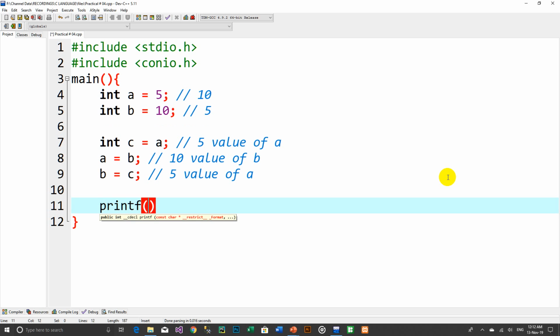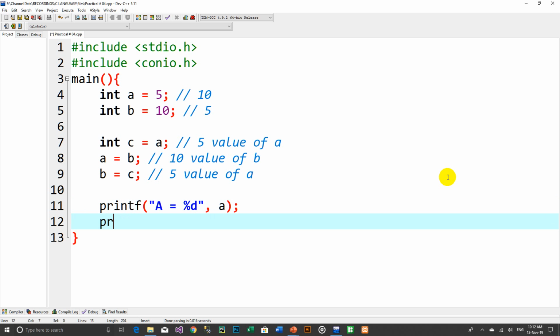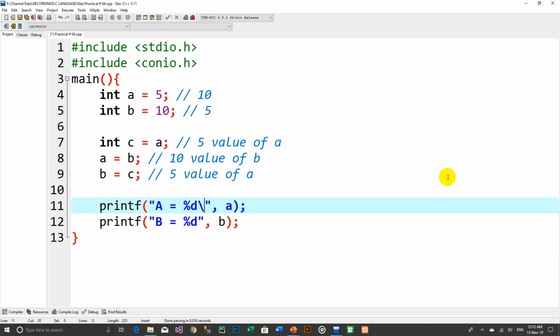I'm writing printf, and I'm writing a is equal to %d, and I'm writing a here, like this. And in the printf I'm saying that b is equal to %d, and here I'm calling b. I want to change the line as well so that both results are printed on different lines.